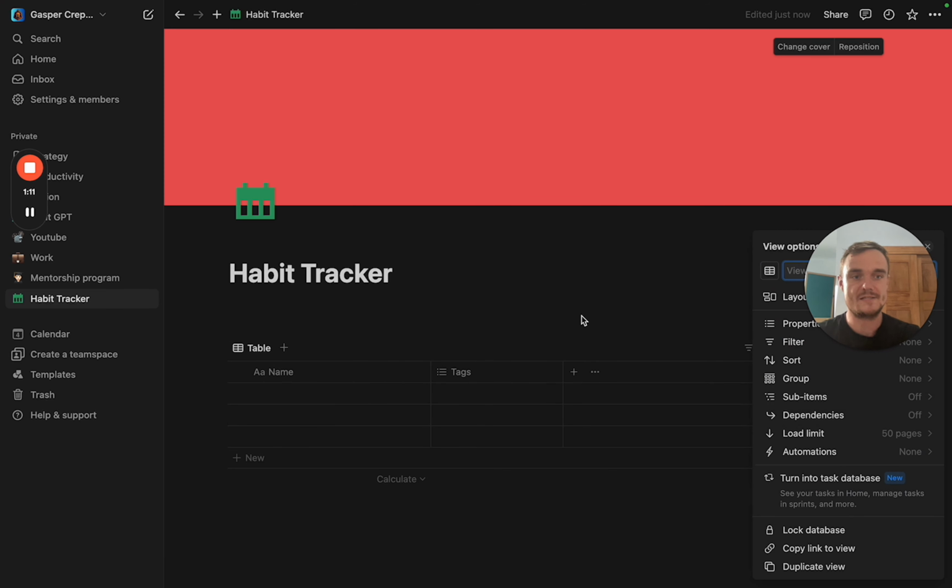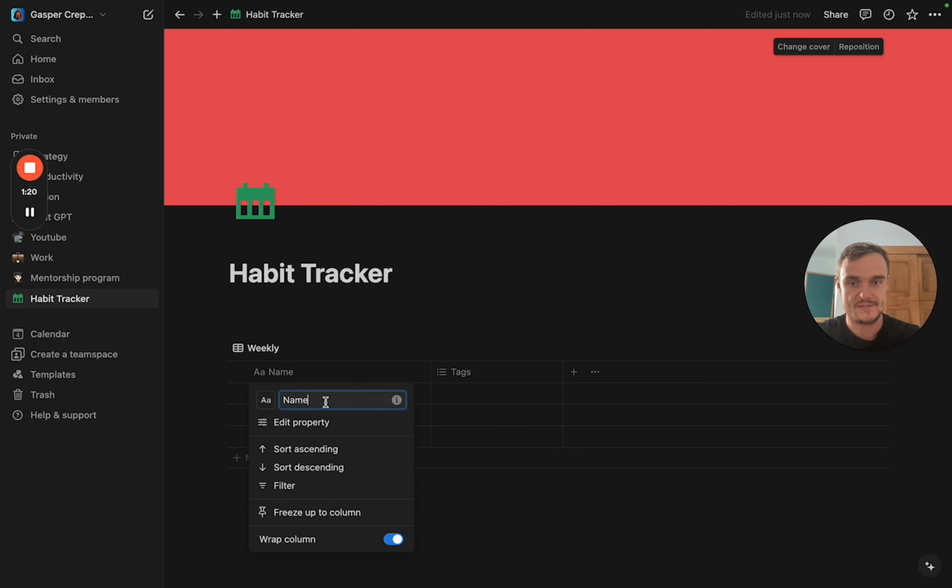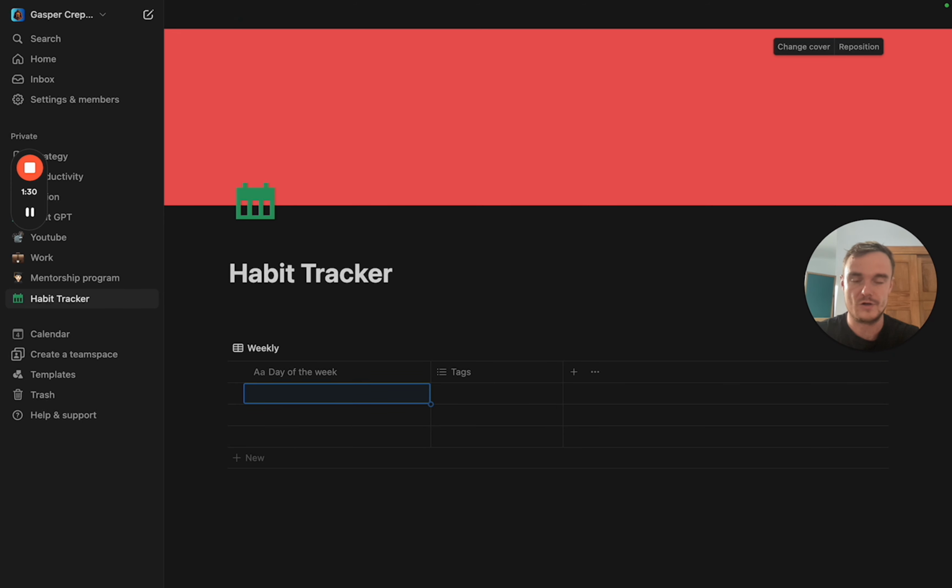We can also rename this table to weekly because we are going to be showing the weekly view. Now the first thing I want to start with is days of the week. This is the first property, you can't delete it, so we'll just change it to days of the week, and we need 7 of them. Right now we have 3, you can press shift and then enter and it will add new ones. So let's say Monday, Tuesday, Wednesday, Thursday, Friday, Saturday, and Sunday.